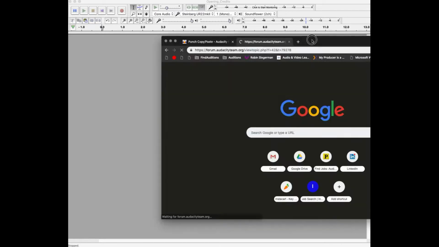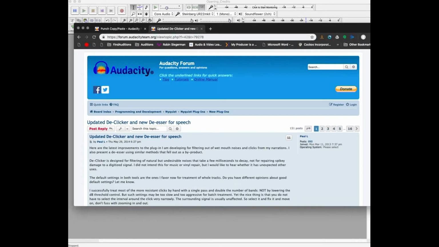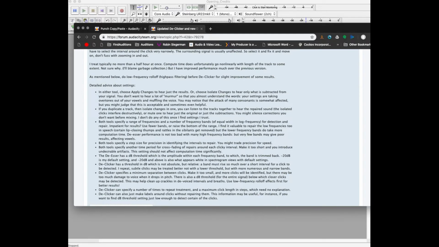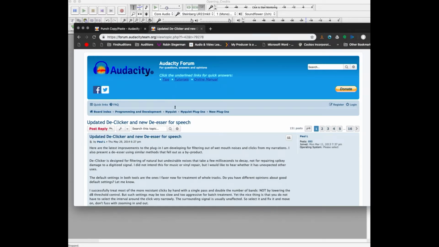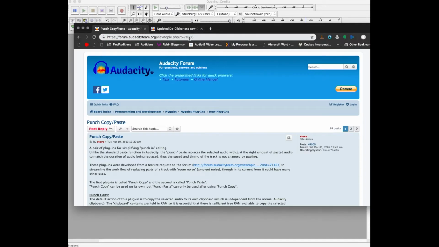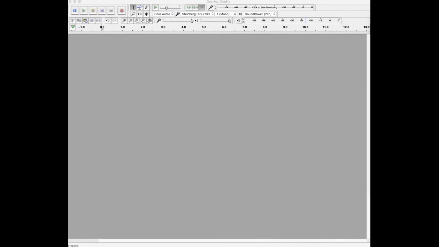Cool. So the two that you should have installed are the updated declicker and new de-esser from this topic number 79278 in the Audacity forum. I don't know if you can search that though, so grab that link if you need. And then 71556, the punch copy paste. These are so useful. So useful. This will speed you up tremendously. Grab them. I already have them installed.